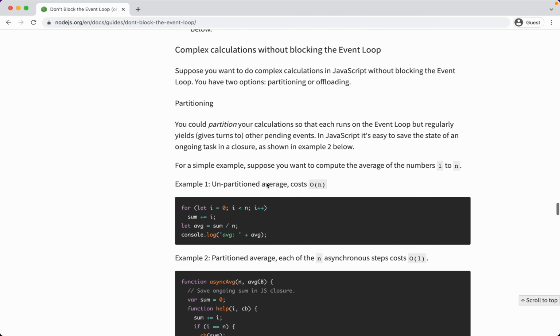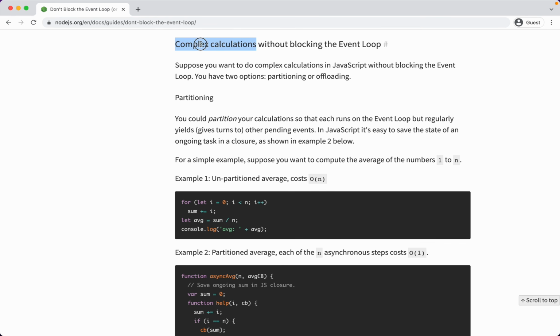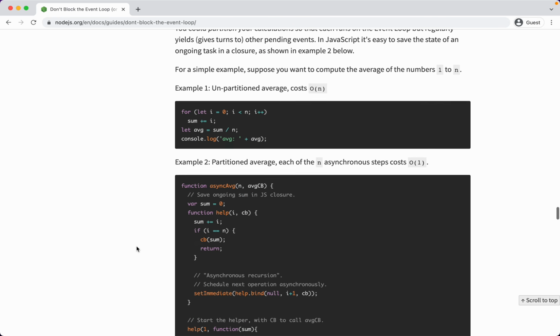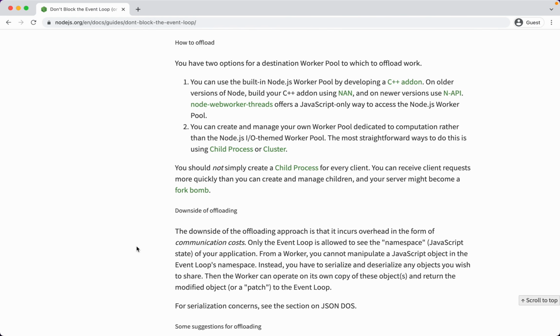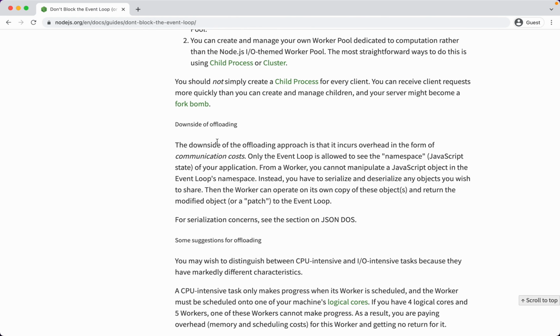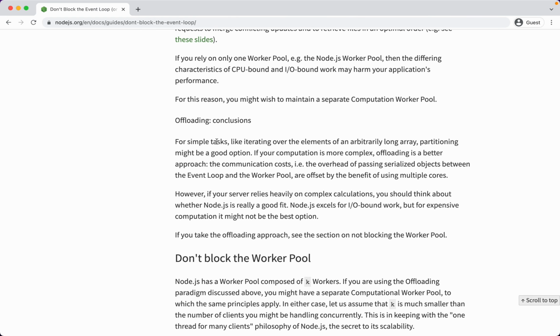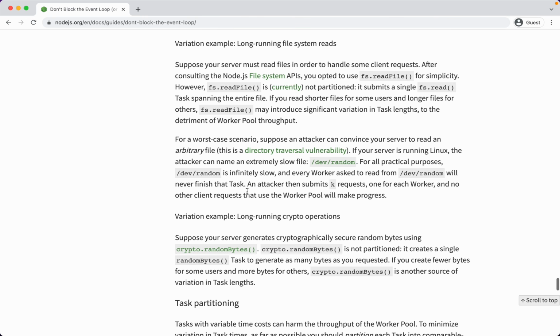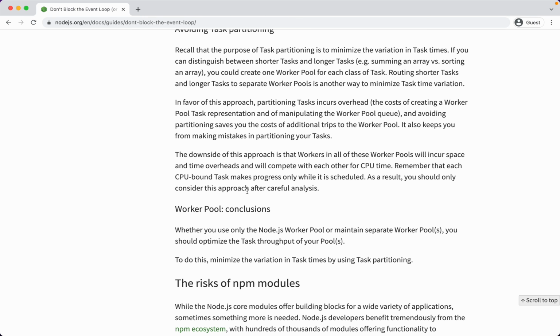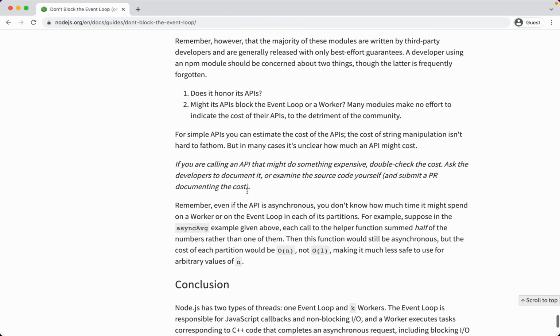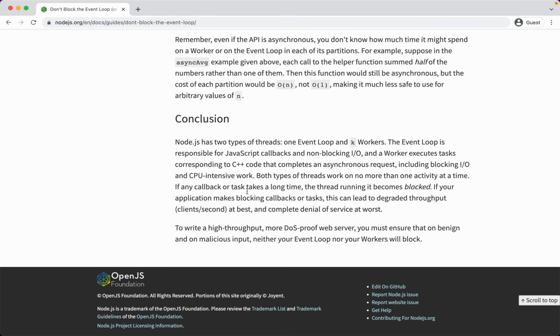Here, for example, you're seeing some complex calculation examples like partitioning using a for loop. And yeah, here it shows some examples about offloading. Again, I don't really expect you to understand anything about these, but I just wanted to tell you that there's this very important article in Node.js, and we will come back to this later on.